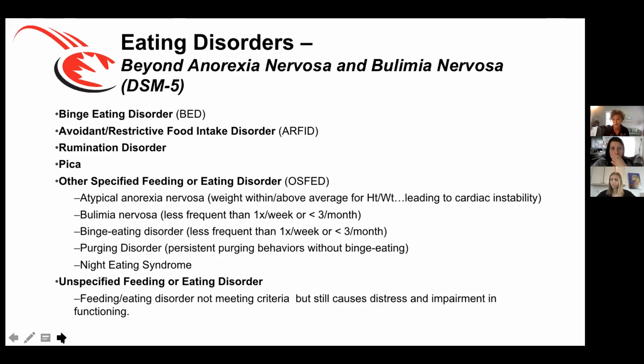Rumination disorder. I'm not sure if anyone's familiar with this, and this is not a pleasant description, but it's basically chewing, swallowing, regurgitating, and then re-chewing that food for the sense of that taste, that flavor, without getting the extra calories in.